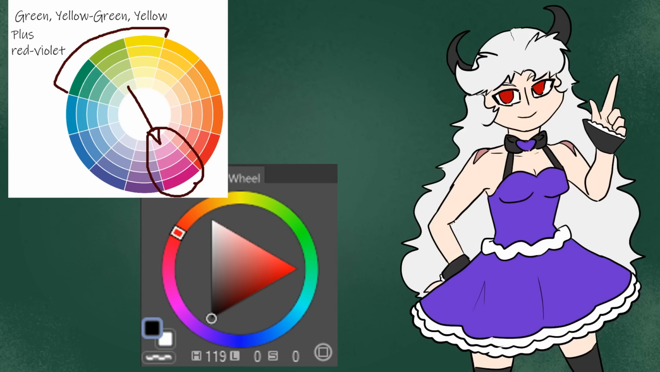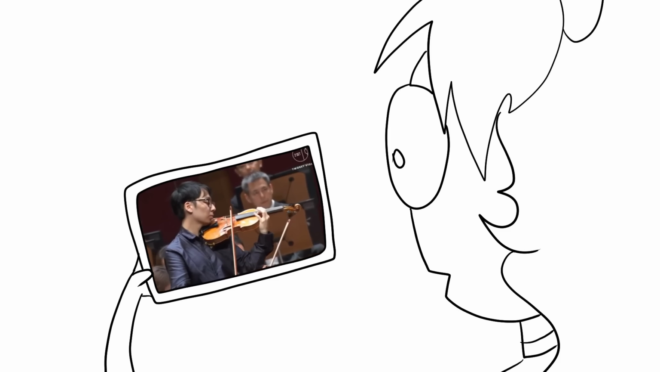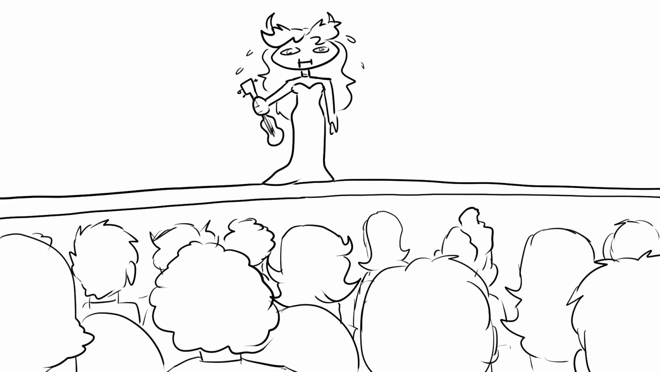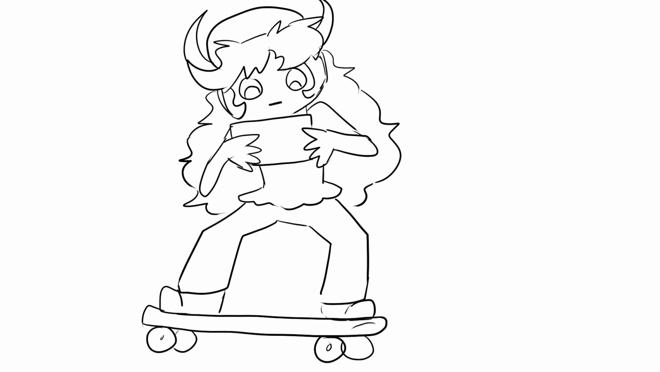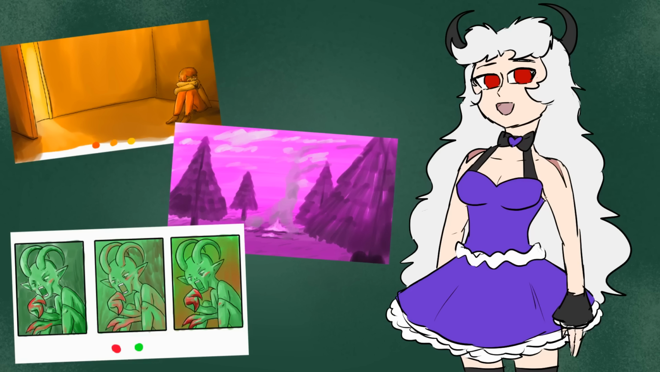learn is by doing. You don't expect to be able to perform a Mendelssohn concerto on violin just because you watched somebody else do it, do you? You don't see a couple videos of people doing kickflips and expect to do one perfectly your first try, right? Of course not. You need practice. And the same goes for art. And these homework assignments are so you can understand how to practice color theory.